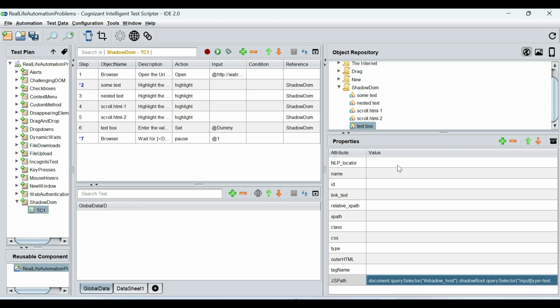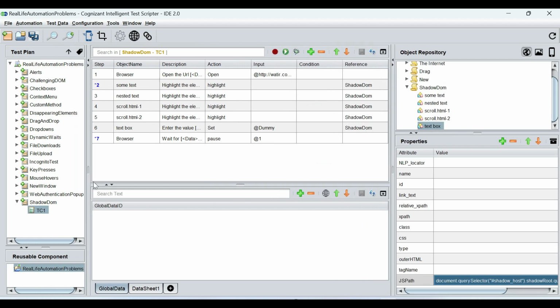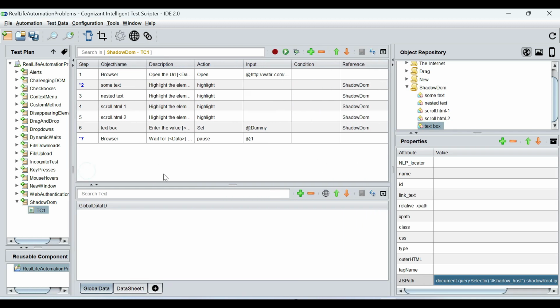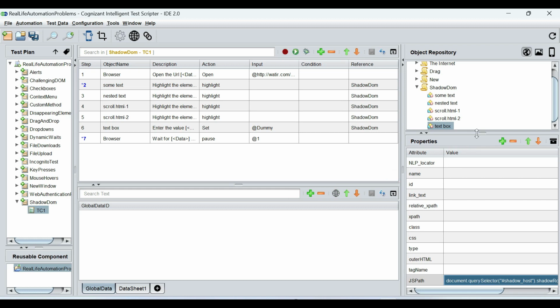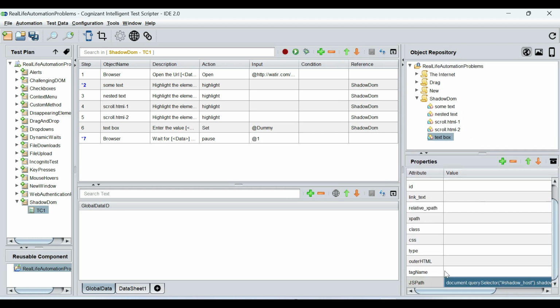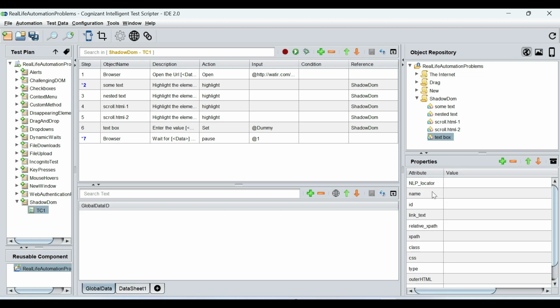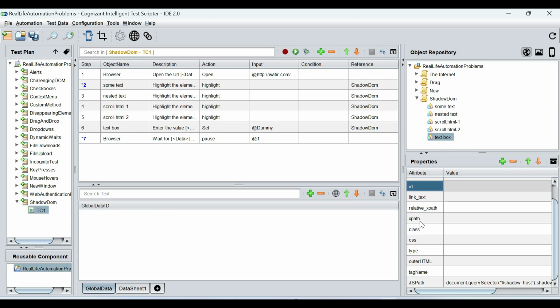Okay, now ideally, since JS path is a new attribute, we also need to tell the tool that, hey, listen, we do not need you to pick up the attributes from these values. We need you to pick up the attributes from JS path. Okay, so we're going to tweak the engine. We're going to enhance the engine in such a way, and it's going to be a one-time activity, of course.